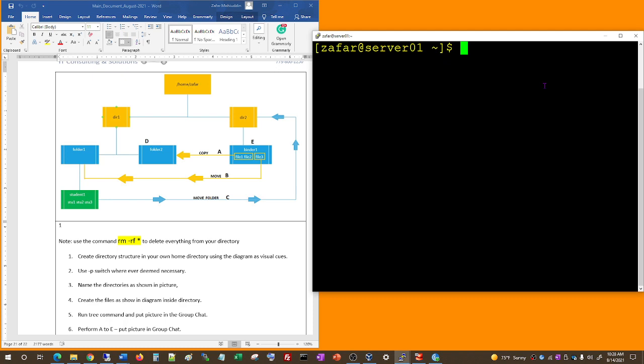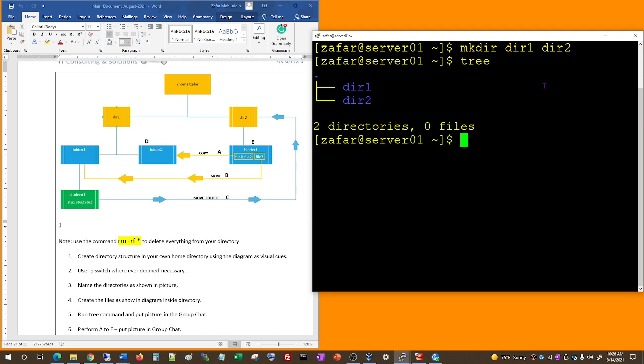Okay. So the command is mkdir dir1 space dir2. And if you do tree, you just see dir1 and dir2. Okay, and then in dir1 we have folder 1 and folder 2.